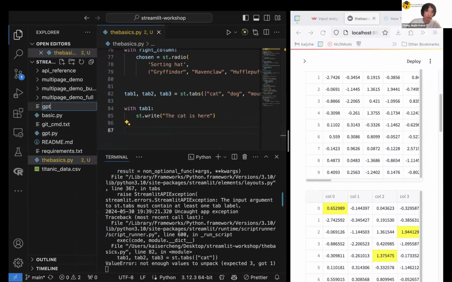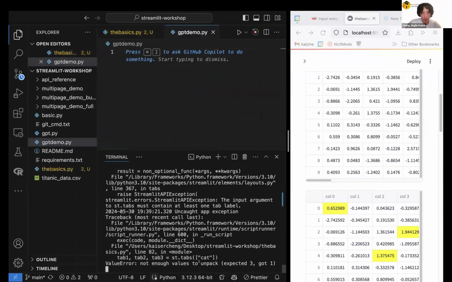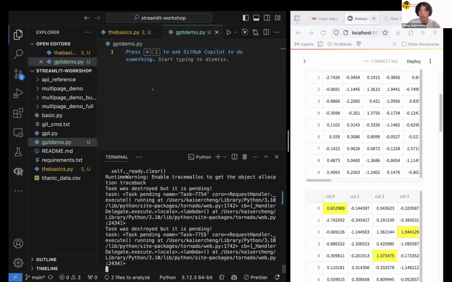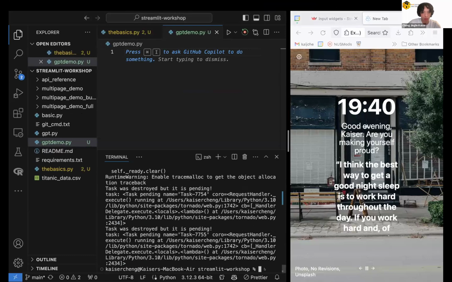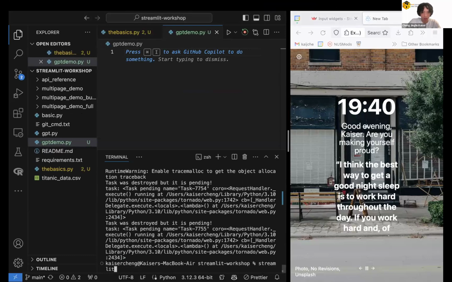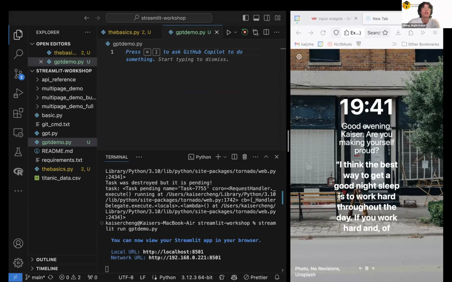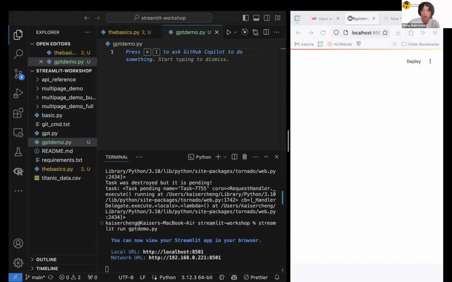All right, so right now I'm just going to create a blank file called GPT demo. I'll close this, stop this script. Then I'm going to run this. I'm just going to wait for that a second.